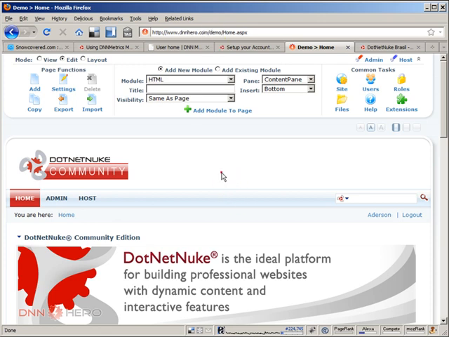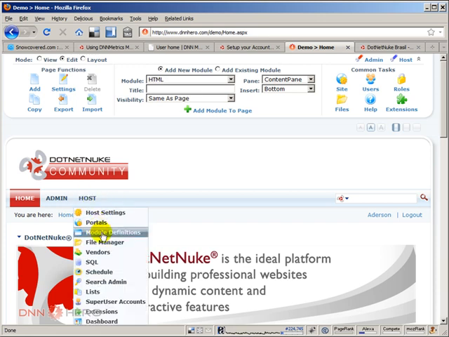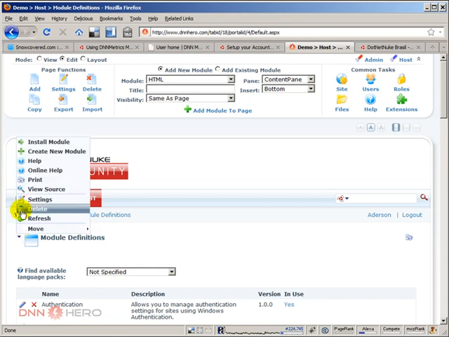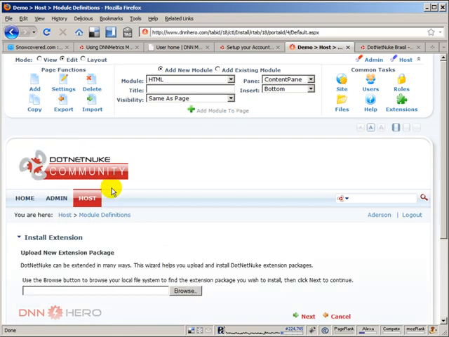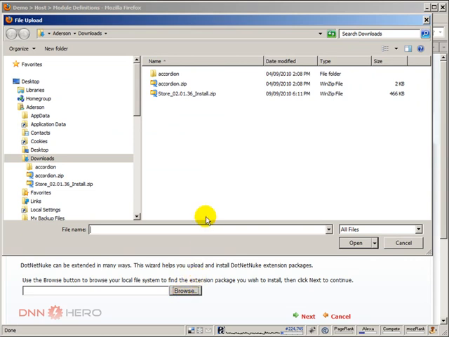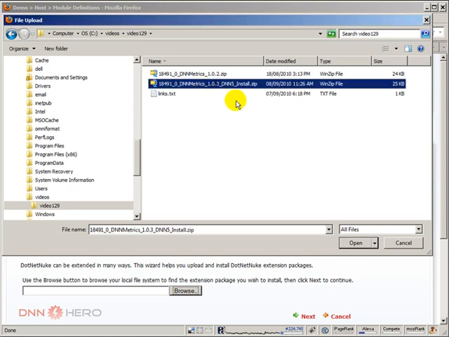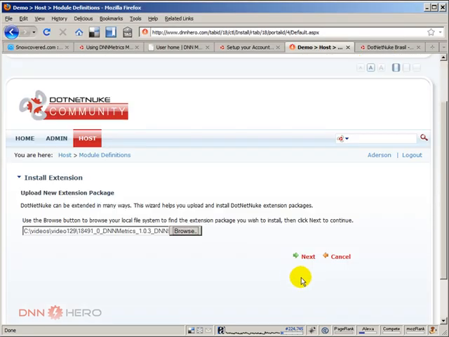So what I'm gonna do is I have logged in as host because I need to install a module. I'm gonna go to the host menu, to module definitions, and I'm going to go to the action menu and install a new module. I'm gonna browse to find the module, and the module is in this folder. This is the module, version 1.03. Click open. Again, just install it as a regular module.